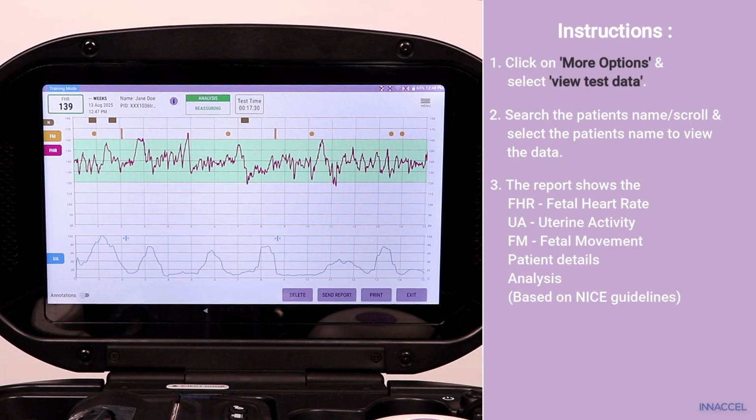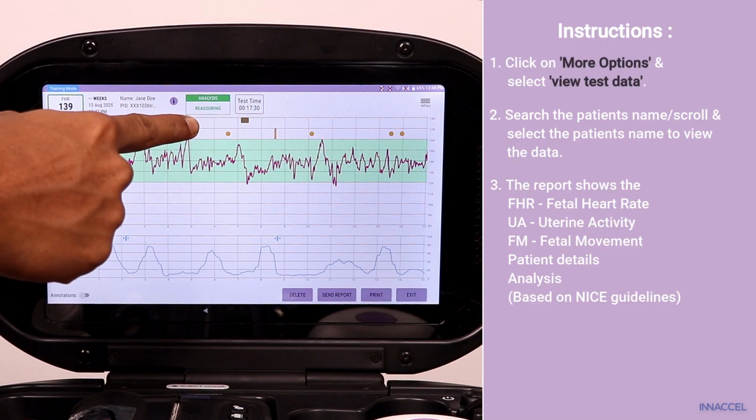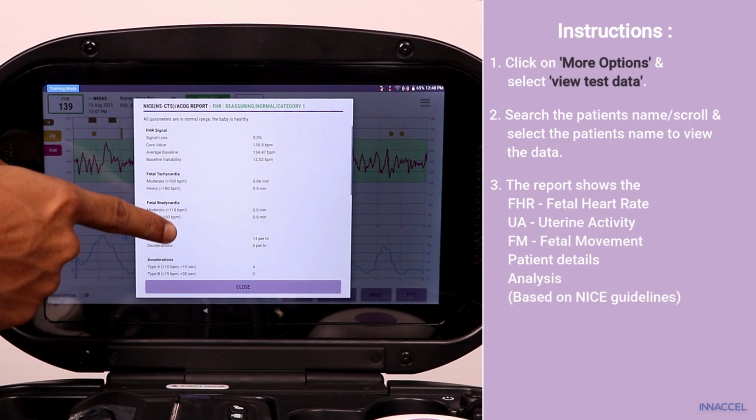The report shows the following details: fetal heart rate, uterine activity, fetal movement, patient details, and analysis. The analysis is based on the NICE guidelines.